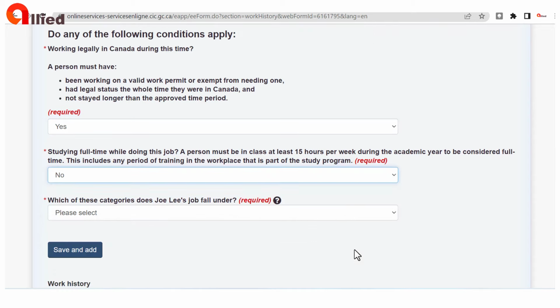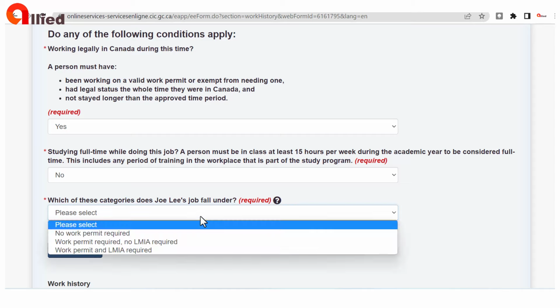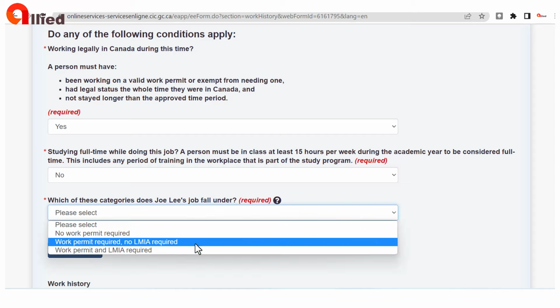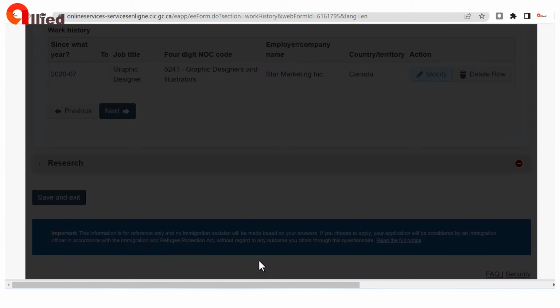Which of these categories does your job fall under? If you have an open work permit, select Work Permit Required, no LMIA required. If you have a LMIA, select Work Permit and LMIA Required.